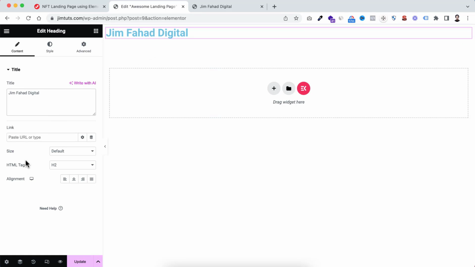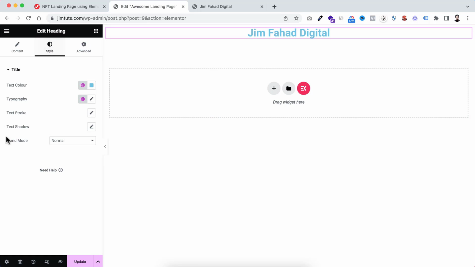And let's say if you want to change the alignment, you can make it right aligned, you can make it centered aligned like this. And then if you want to do some styling with this heading, you just need to go under this style tab. So I'm clicking on style. So from this tab you can do all the design or styling.